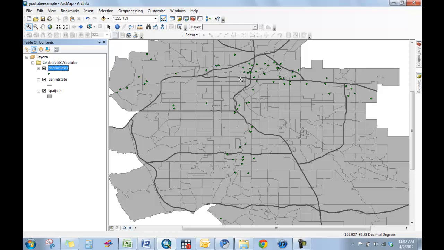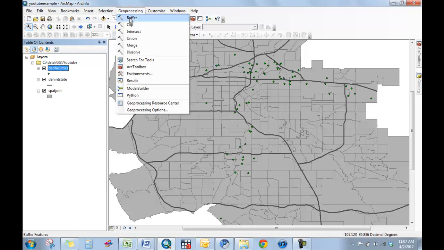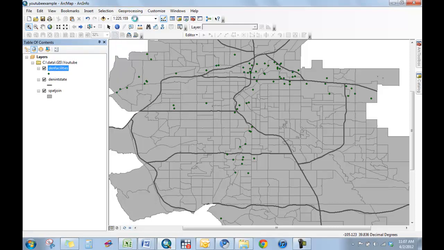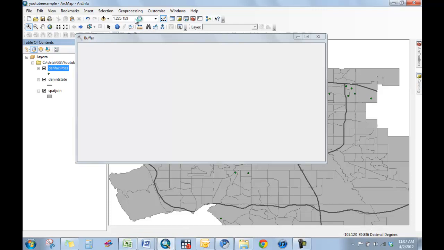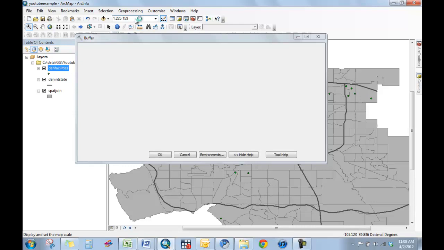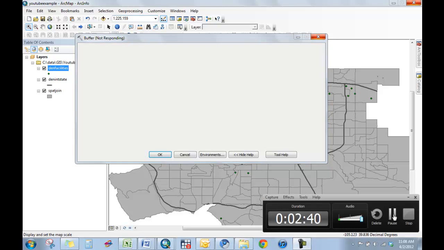Okay. Now, to do the buffering, you just go to geoprocessing, and there's buffer right there. And this is where you're going to have to rely, in some ways, on common sense. Buffering often happens in the research in this area, so you'll check what kinds of distances people use when they're buffering. Once we get this menu to pop up, of course it's being really slow right now, so I'm going to go ahead and pause while we wait for that.